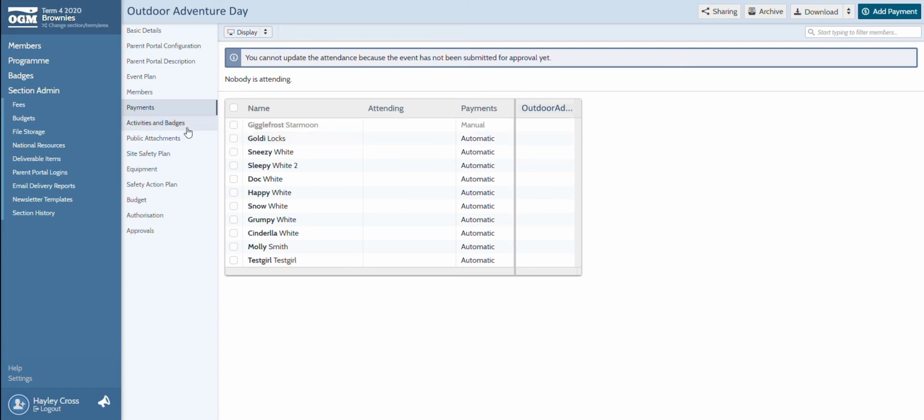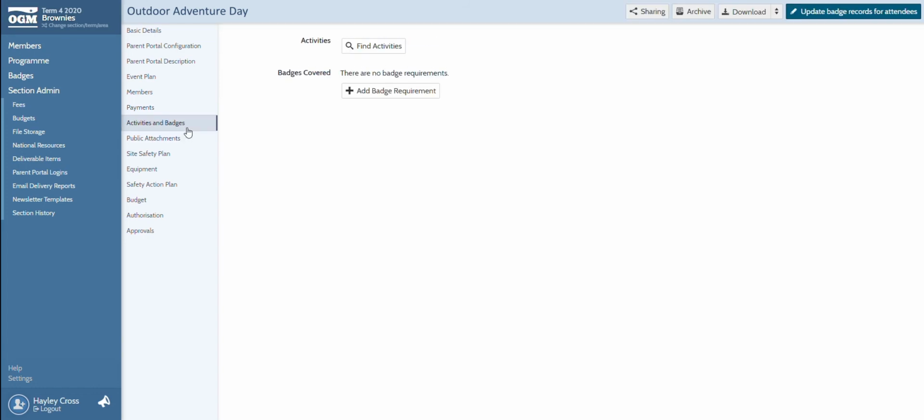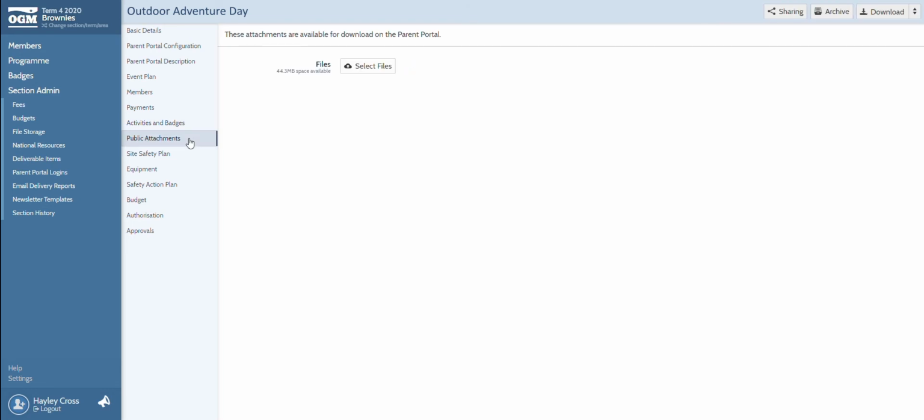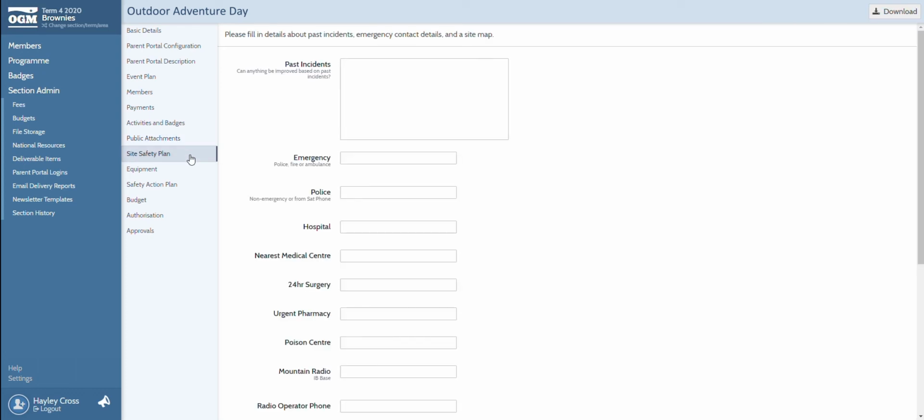Now let's go to activities and badges. Just like in a normal unit meeting, we can add activities and badge requirements to our event. Public attachments. This is for things like girl kit lists. Uploading a document like this now means parents will get the list attached as part of the event invitation when we send it out. Now let's look at the site safety plan.